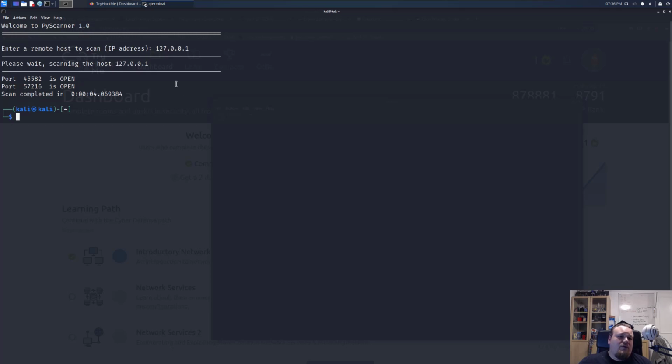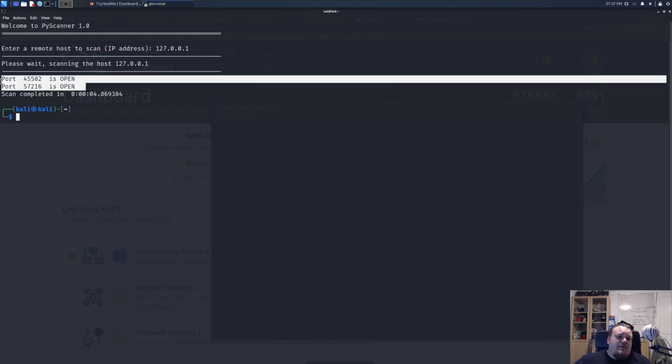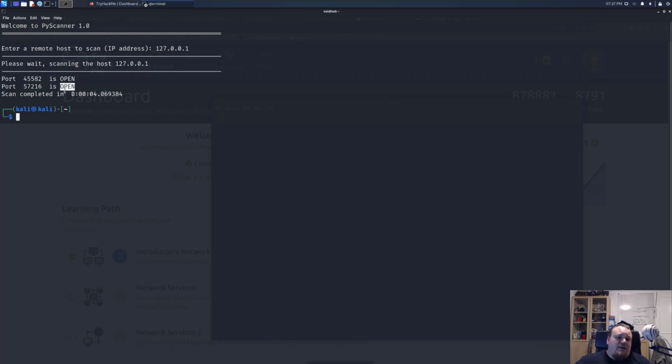It took some sort of time. So it seems that I have some open ports on this machine. So basically these ports are open on this machine, at least this virtual machine, and basically we created a very special little funky port scanner.